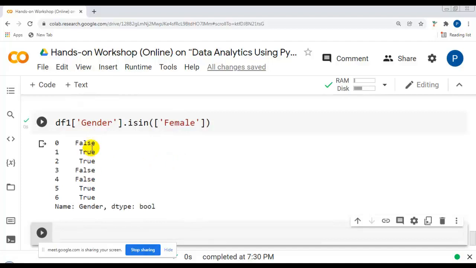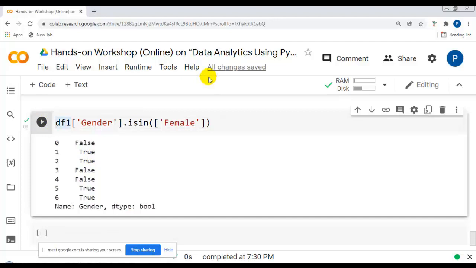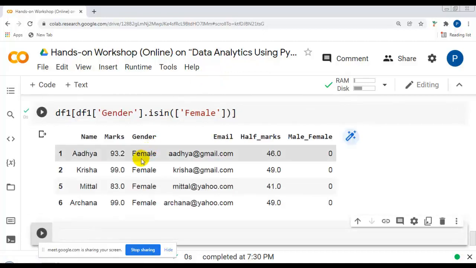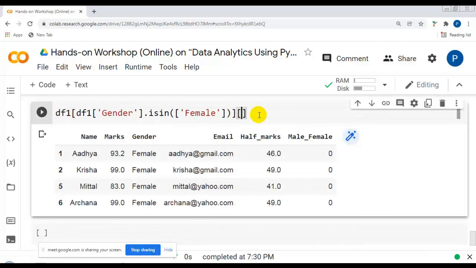You can see we are getting this boolean series, or series with boolean values, and let me pass this into our data frame to display the particular rows where it becomes true. You can see, but as per our question we are interested in what? Name and marks only. So we can write name and marks.